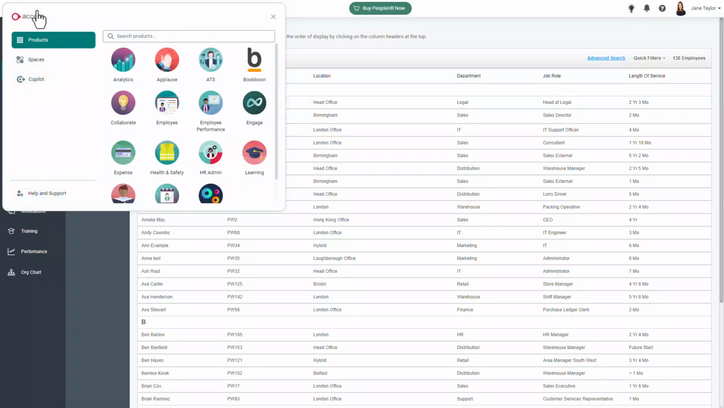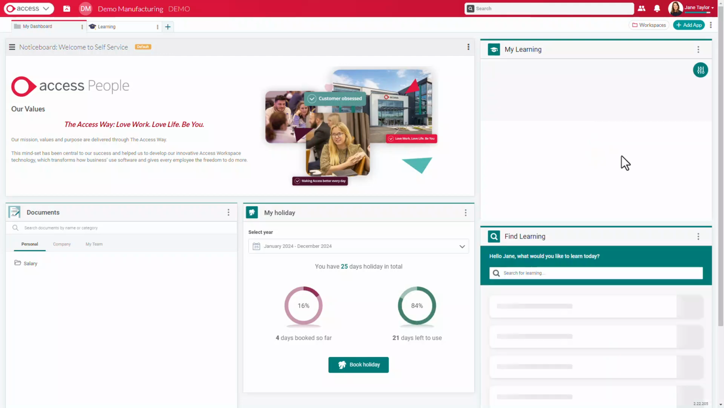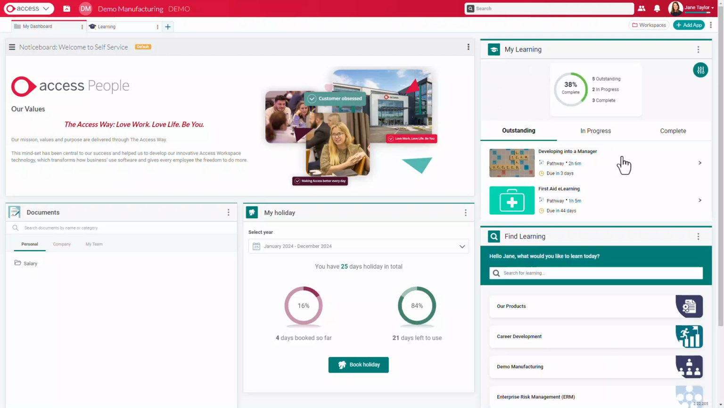Coming back into my dashboard, I've also added some functionality from Access Learning in here as well. So I've got the My Learning app. This allows me to view and complete any outstanding learning, as well as seeing what I've already completed and what I've started but not yet completed.